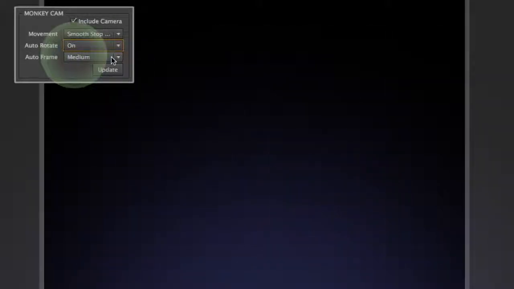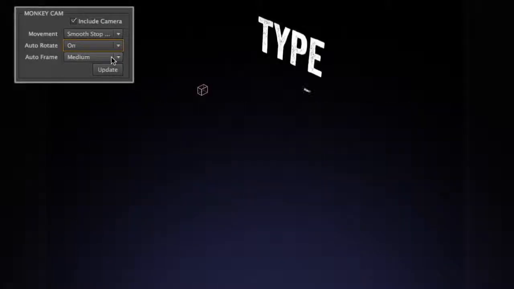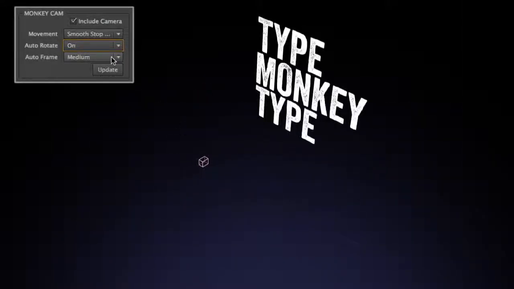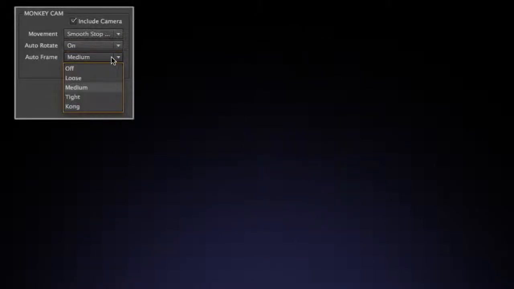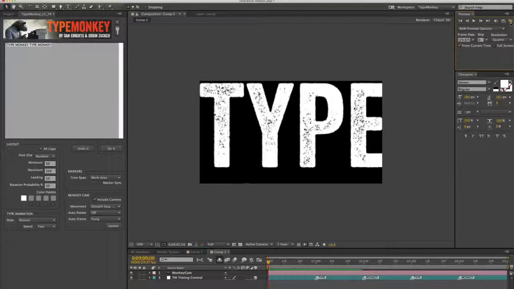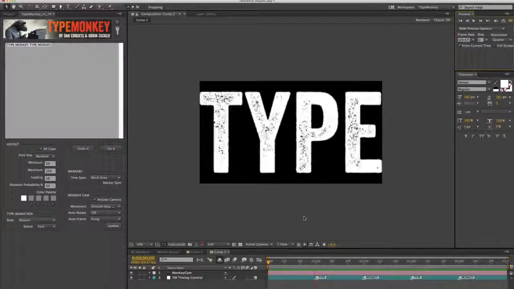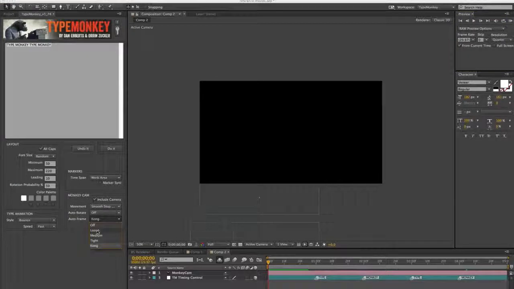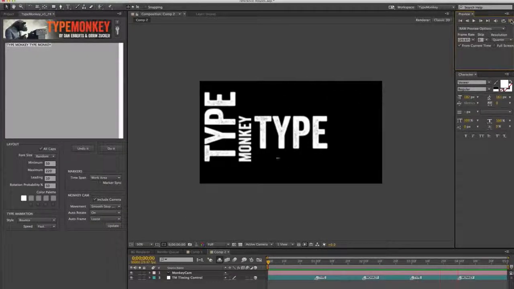Auto Frame keeps the type at a consistent horizontal margin from word to word. For example, the Monkey Cam will pull back on a long word and push in on a short one. There are 4 different options to choose from: loose, medium, tight, and you can also turn it off. Monkey Cam also has an update button, so you can change settings after the composition has been generated. This is useful when experimenting with different camera moves.